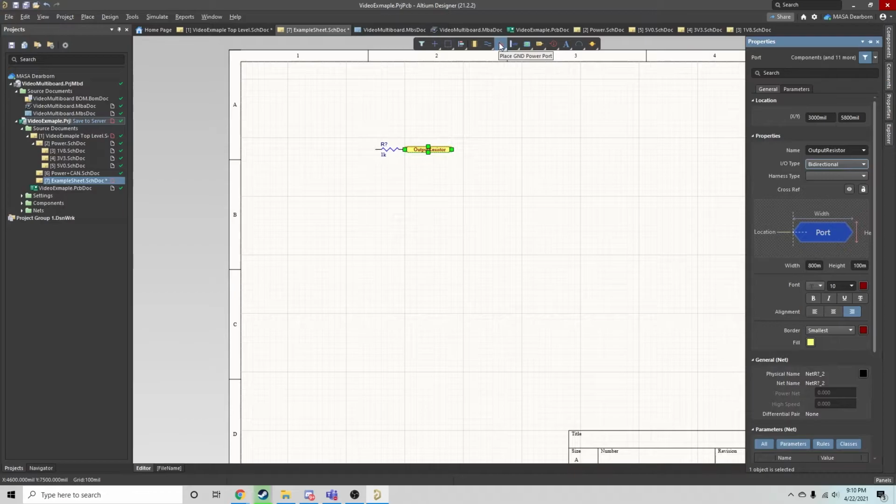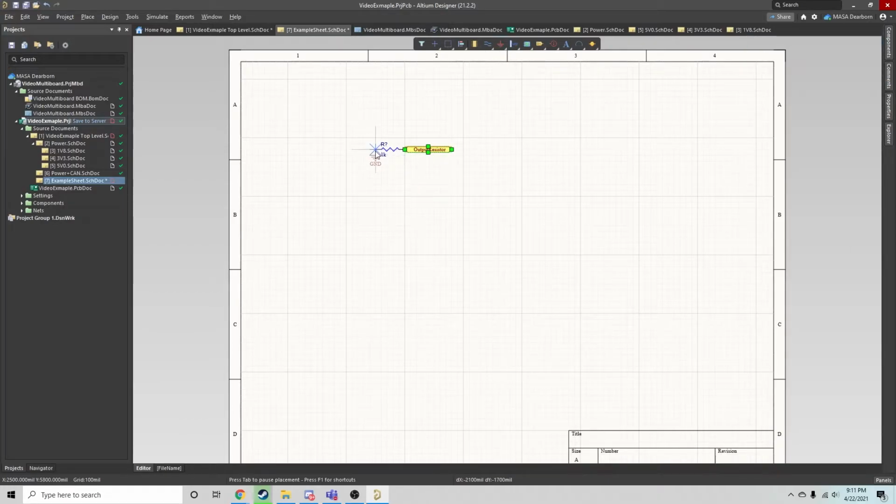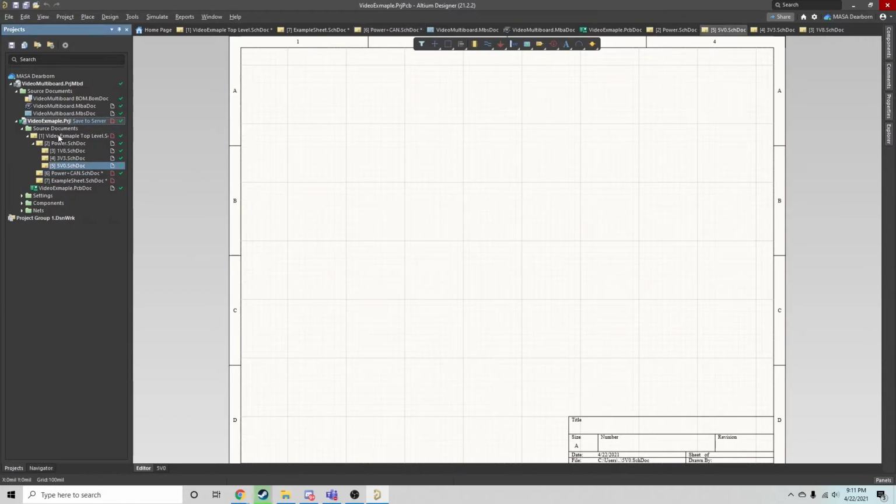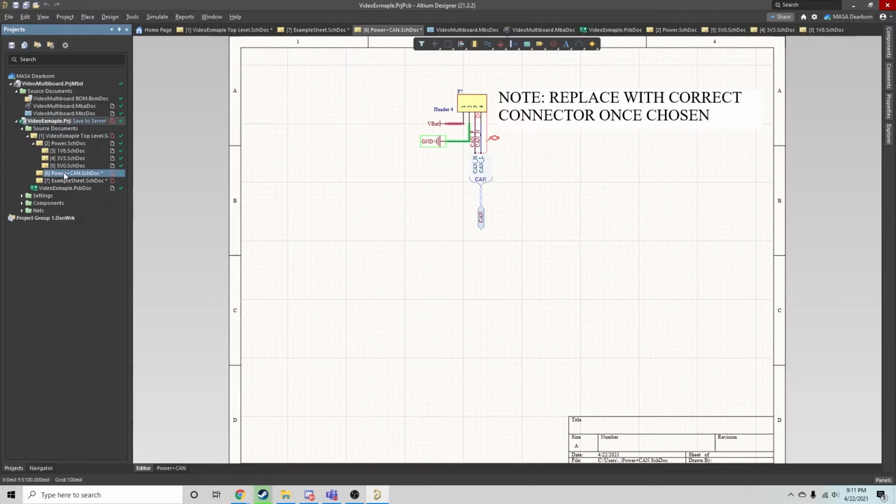And then I'm also going to go over here and create a power port. In this case, I'm going to create a ground power port. What that does is it connects us to the ground port. If we go here, power plus CAN, you'll see that this ground is also connected up to this pin on this connector. And these ground ports, even though we didn't connect them on a higher level sheet like this video example, they still connect logically on the schematic. So these power ports are global between different sheets.